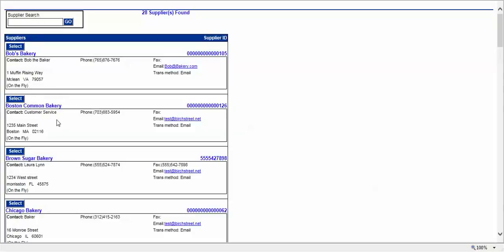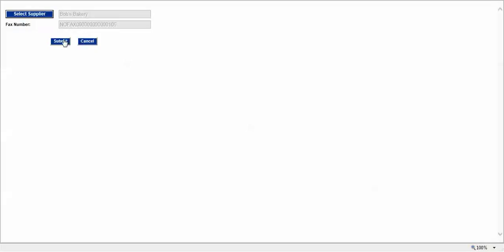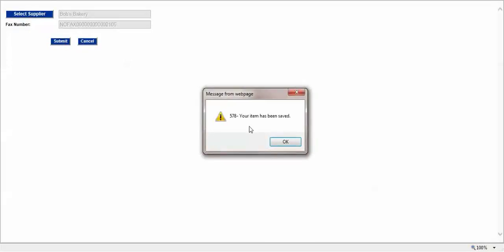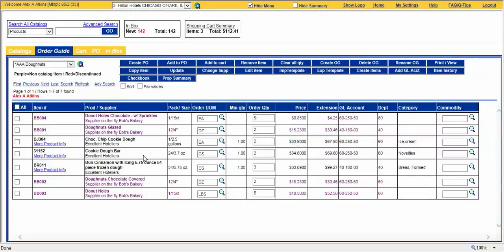Maybe they're going to start coming from Bob's Bakery. We can select Bob's Bakery, click submit, and the items have been saved. And it's quick as that. You can see we're now attached to Bob's Bakery, and the items are back purple, which means they're non-catalog items, but they're ready to be ordered from Bob's Bakery.